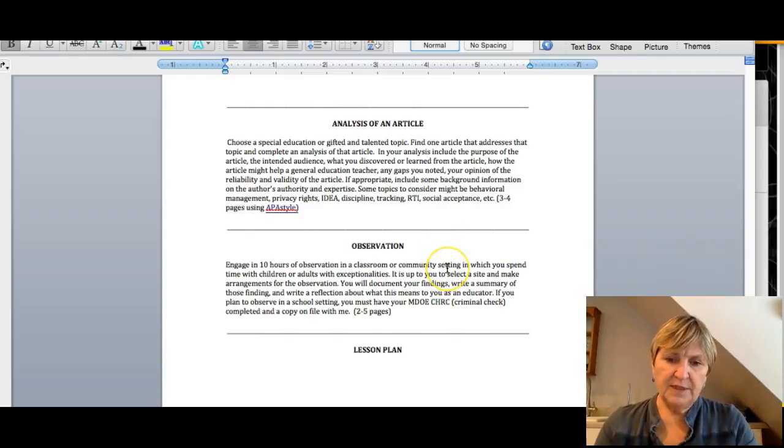If you plan on doing this in a public school, you need to have your Maine Department of Education criminal check completed. That's the fingerprinting. And I need to have a copy on file with me. So think carefully about where you're going to be going.